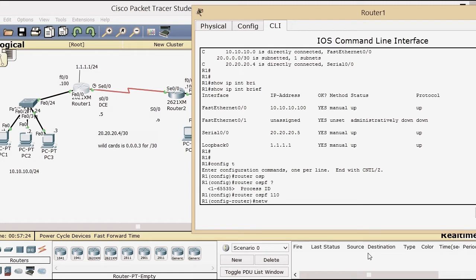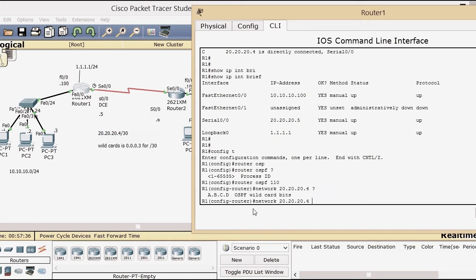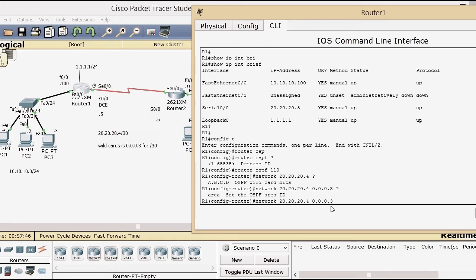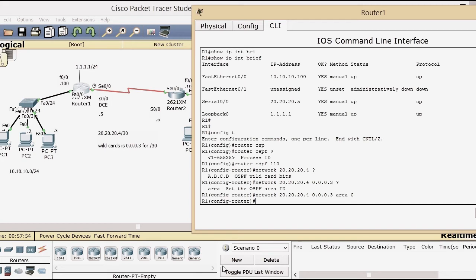So then I'm going to say network. Now I want to advertise this one right here, network 20.20.20.4. But again, remember that you have to use what? A wildcard. Oops, sorry about that. I need a wildcard. Here you better use the subnet ID. The wildcard here is going to be what? 0.0.0.3. Then I need the word area, and here we always use area 0. That's for advertising this network.